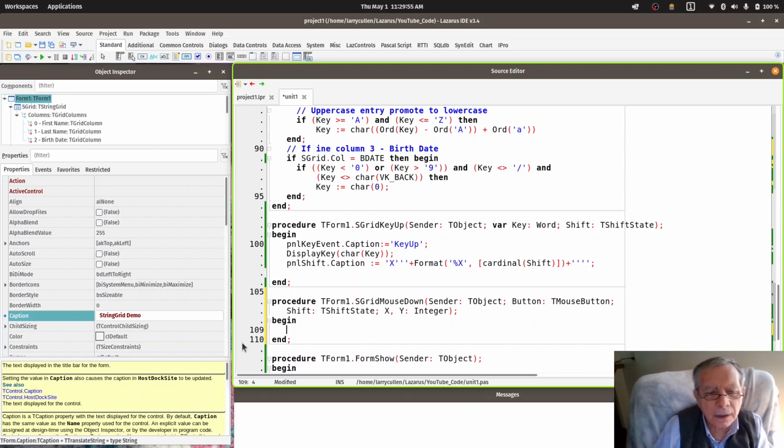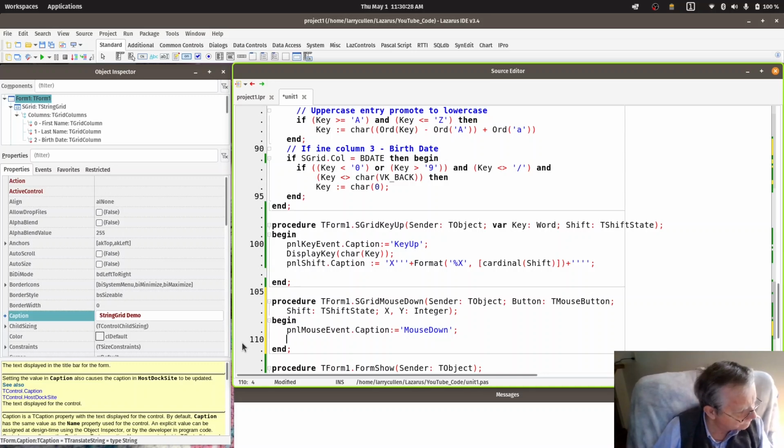So we got panel mouse event caption, and that's equal to mouse down. Make it look like it's supposed to. There we go. And then now we're going to have to do the mouse button caption.